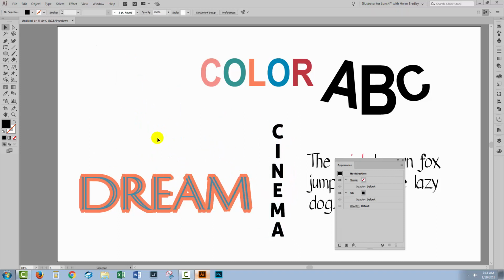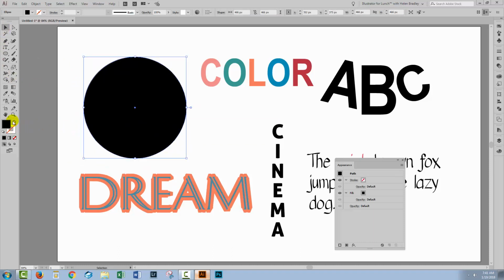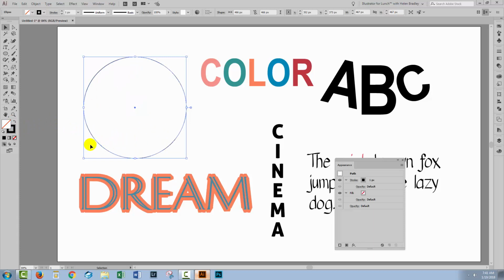So I'm just going to tuck the vertical type out of the way because it's time to have a look at type on a path. Now I'm going to create an ellipse for this, a circle, by holding the Shift key down as I drag out an ellipse. I'm going to invert this so it has a stroke and no fill. The stroke is just going to help me see where I am.